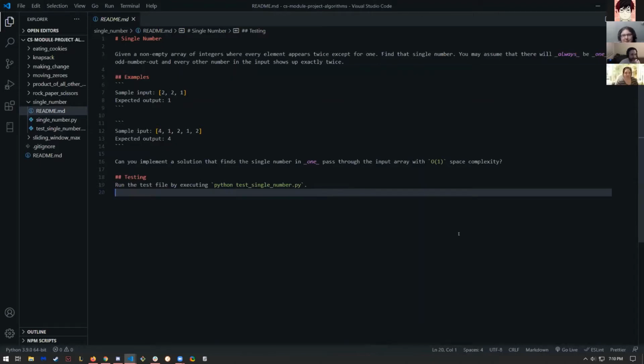Sure. So given a non-empty array of integers where every element appears twice except for one, find that single number. You may assume that there will always be one odd number out and every other number in the input shows up exactly twice.